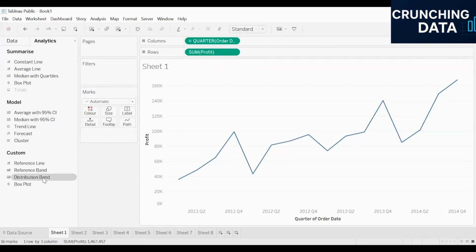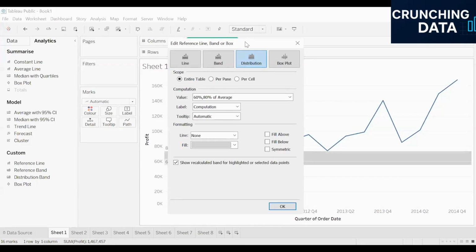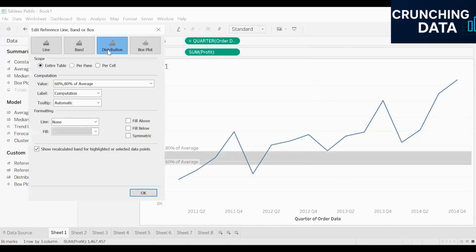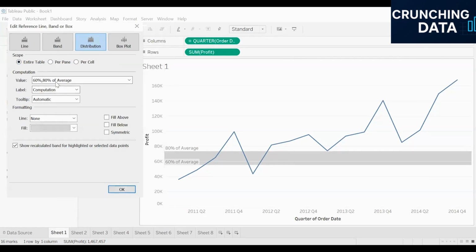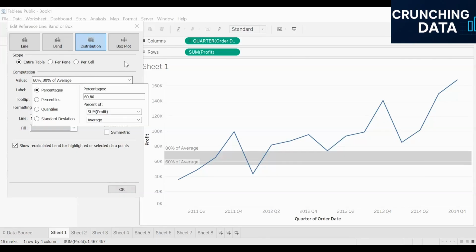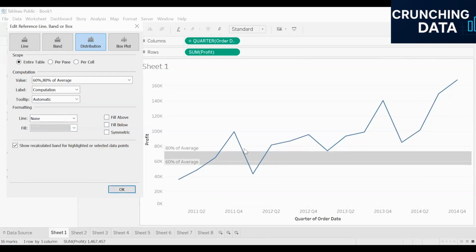So for that, what I can do is drag this distribution band and put it on top of the table. After you put it on top of the table, it is showing you the distribution over here and it is being kept on the entire table. Right now, by default, it is giving you the values as 60 to 80% of the average values. So wherever the average of the dataset is, the 60 to 80% of the average values lie over here.